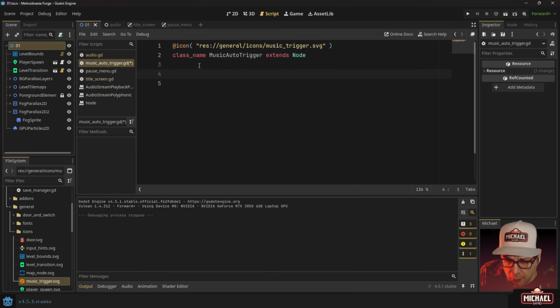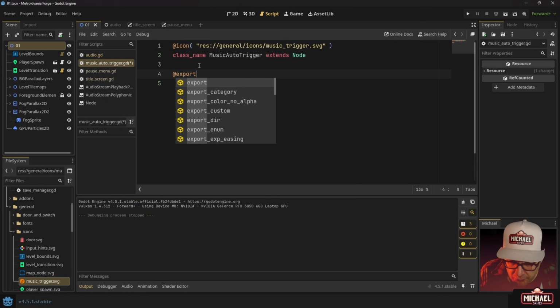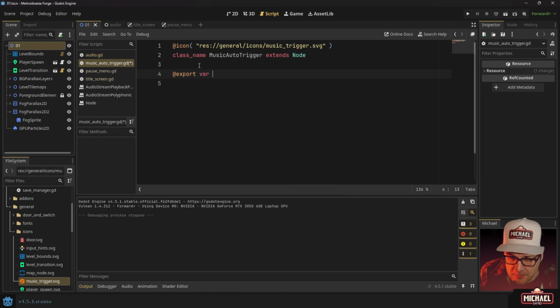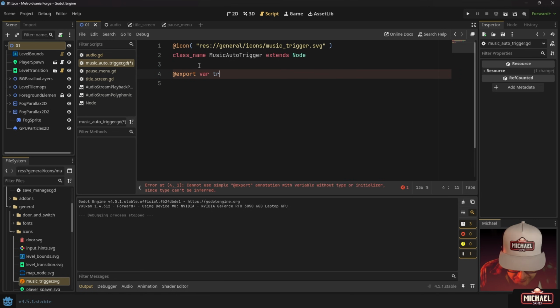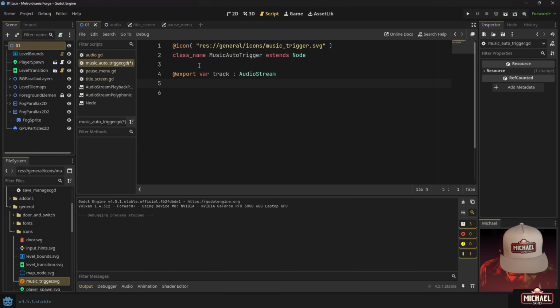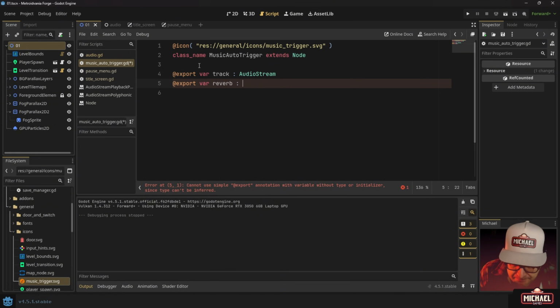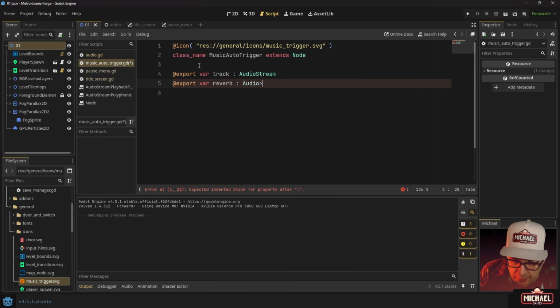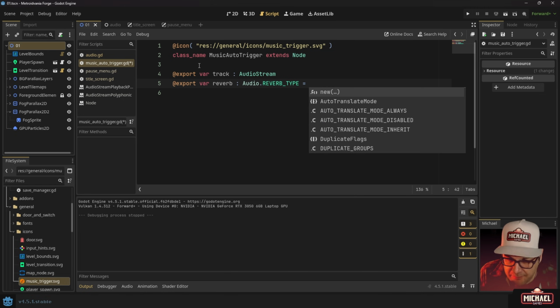So all we really need to do is I'm going to export two variables on here. We're going to have one for the audio that we want to play, or the music track. You could even call it track. This is an audio stream. And then I'm also going to export a variable that we'll use later for our reverb. Okay, so I'm just going to call this reverb. I'm going to go audio dot reverb type, and by default we'll set it to none.